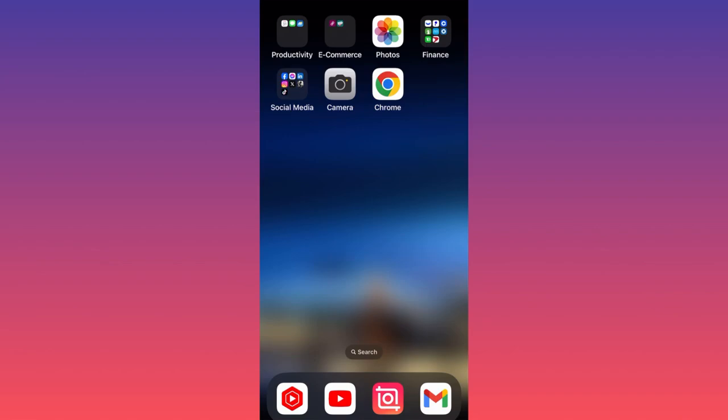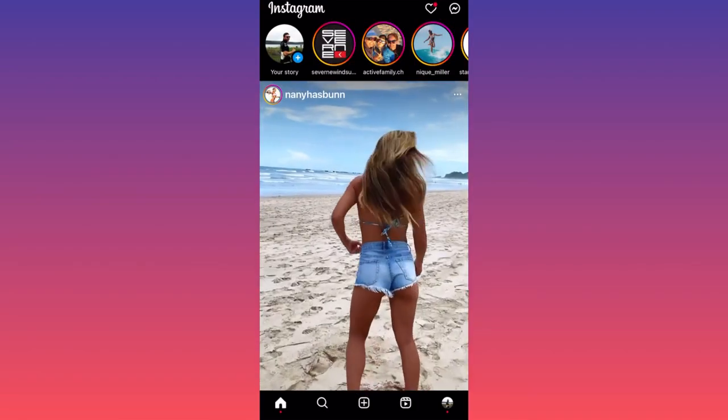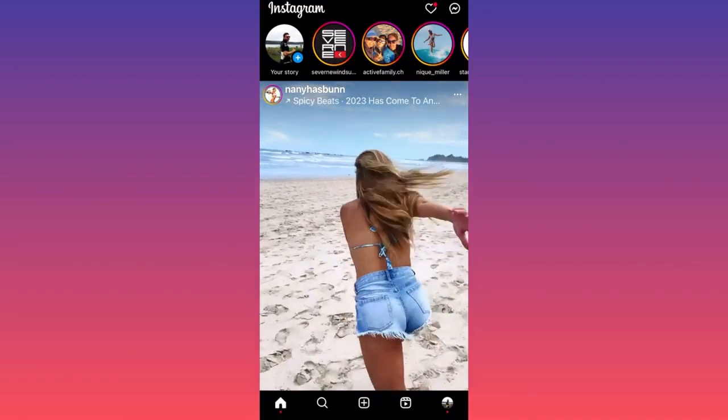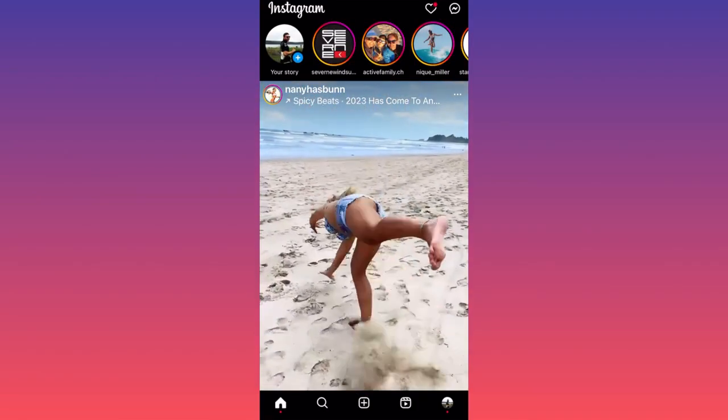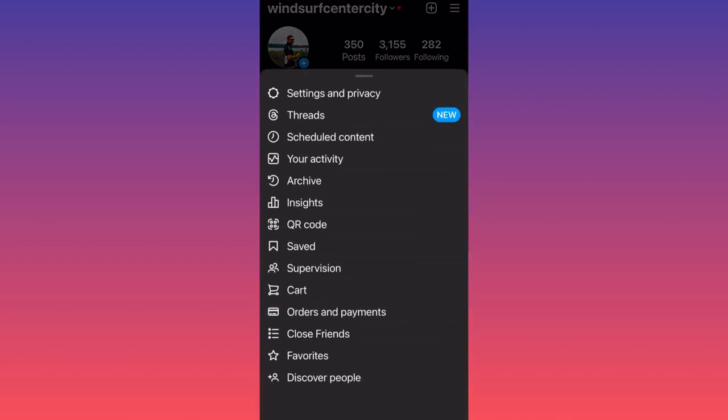First thing you want to do, you want to launch the Instagram app. Then you want to head to the lower right corner where you see your small profile picture. You want to click on it. Then you want to head to the top right corner where you see the three straight lines. You want to click on them. And then you want to click on settings and privacy.